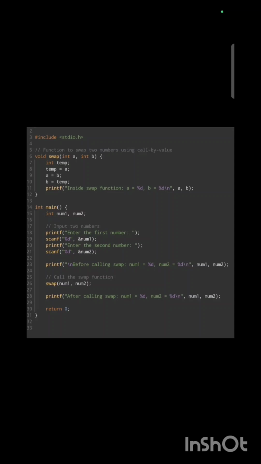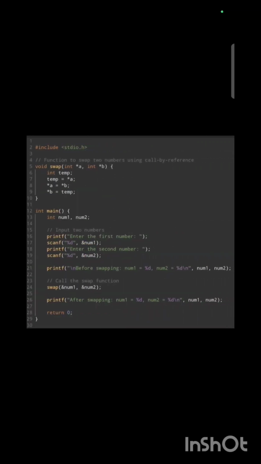This is the function to swap two numbers using call by value. Then move to the other program. This is about the function to swap two numbers using call by reference. In this, first we have to declare the integer variable temp. Temp provides the value at the address p, *p provides the value at the address q, and then *q provides the value of temp.